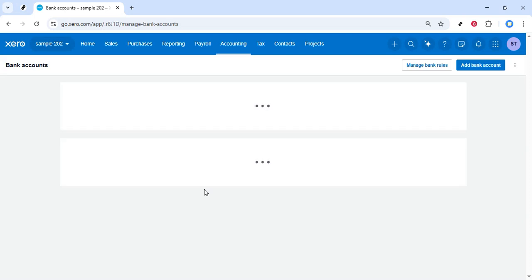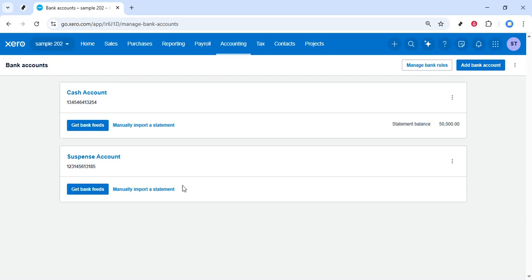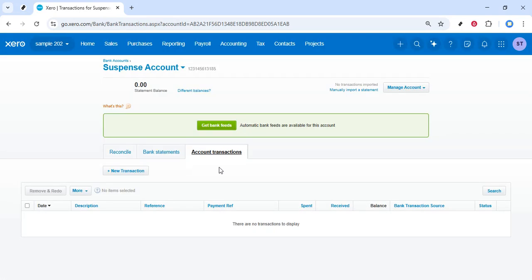On the bank accounts page, you'll see a list of all your accounts, usually with balances and reconcile buttons next to them. Find the suspense account in that list. It might be named suspense or clearing or something similar depending on how it was set up in your chart of accounts. Take a second to confirm you've selected the right one, because this is where you're going to deal with those unmatched or uncertain items that have been held in suspense.